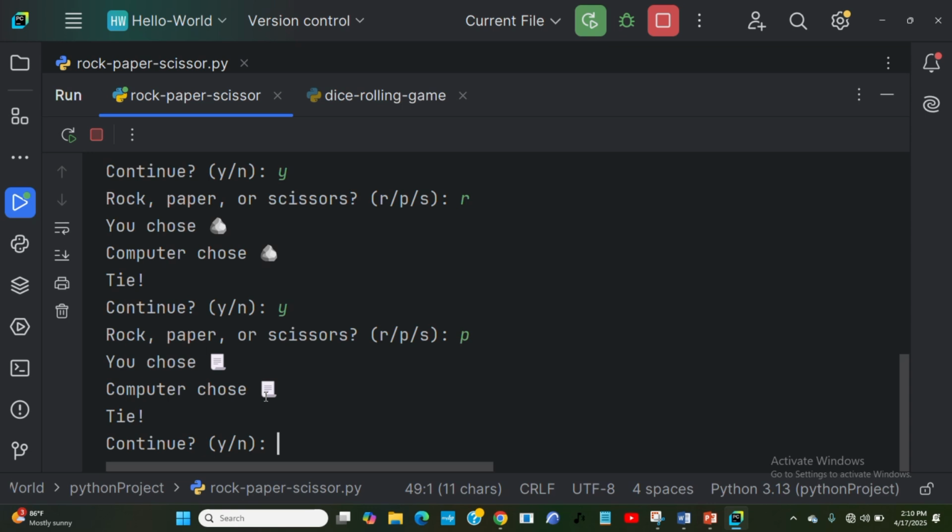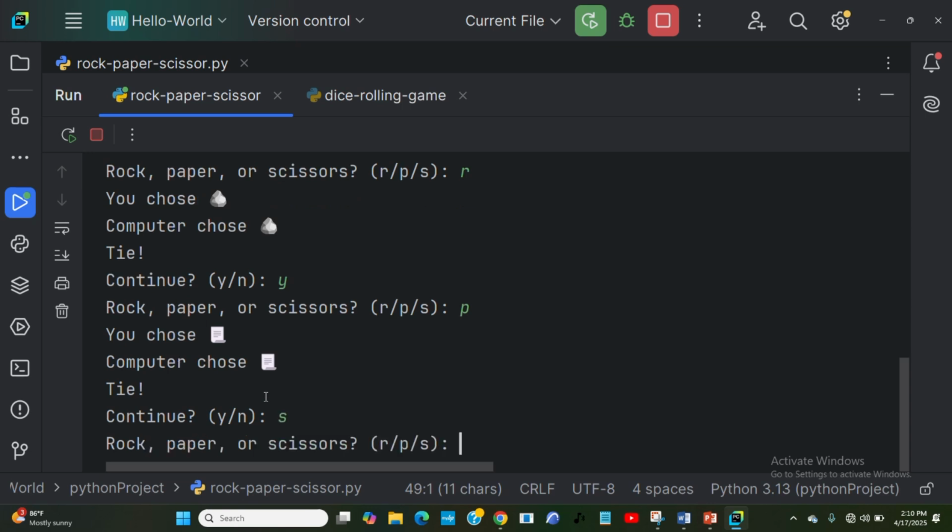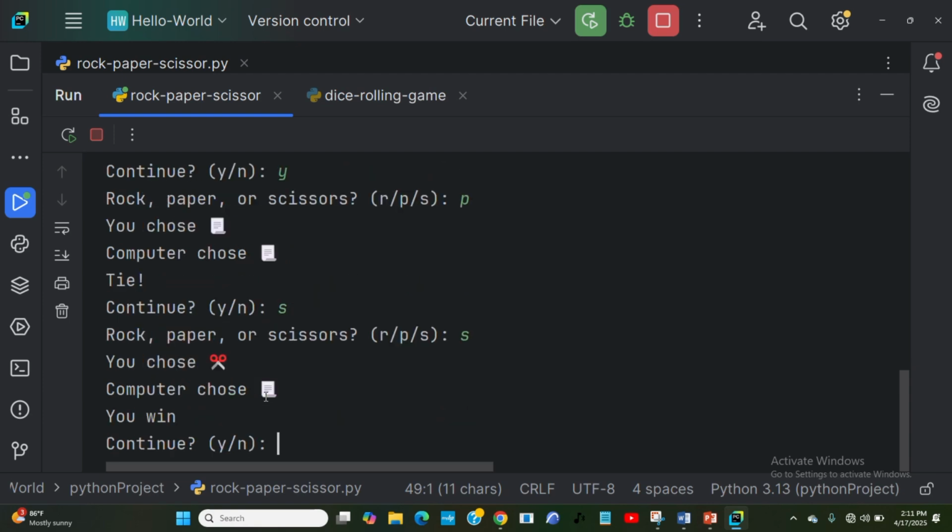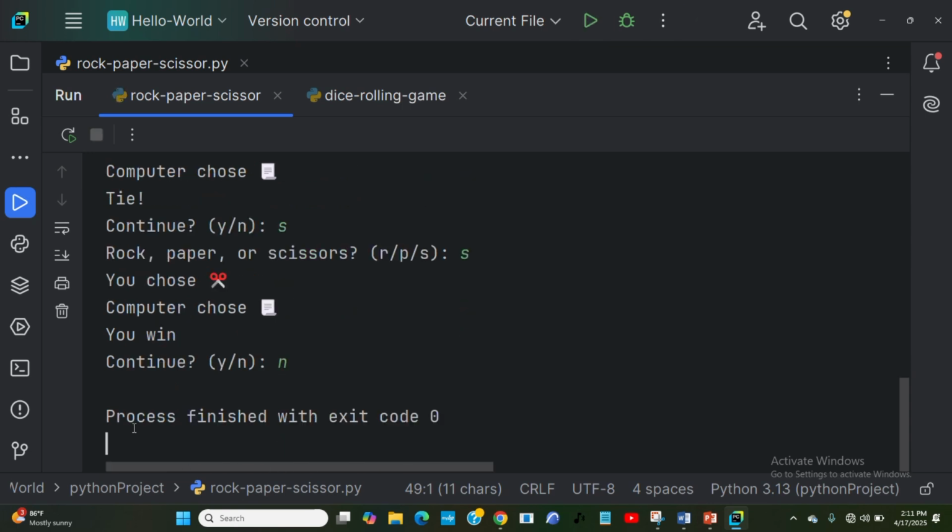Let's say rock, paper, scissors. I'm going to say scissors. Now I choose scissors, the computer chose paper. So I'm the winner, right? Exactly. Do you want to continue the game, yes or no? If you don't want to continue, you say no, and automatically it terminates the game. The game is finished, the program is finished, it terminates there.